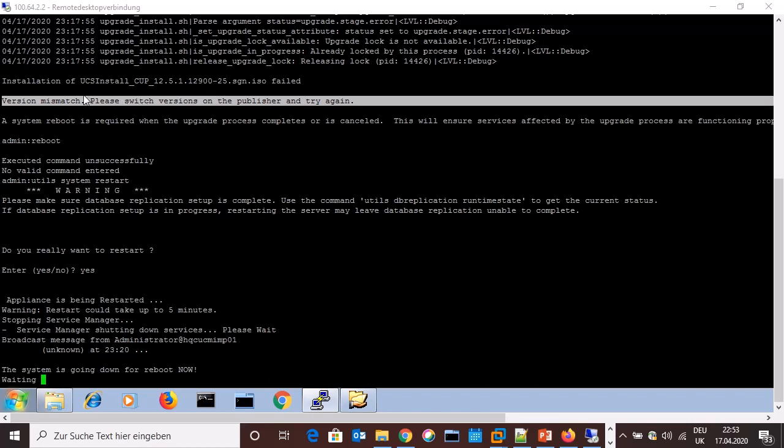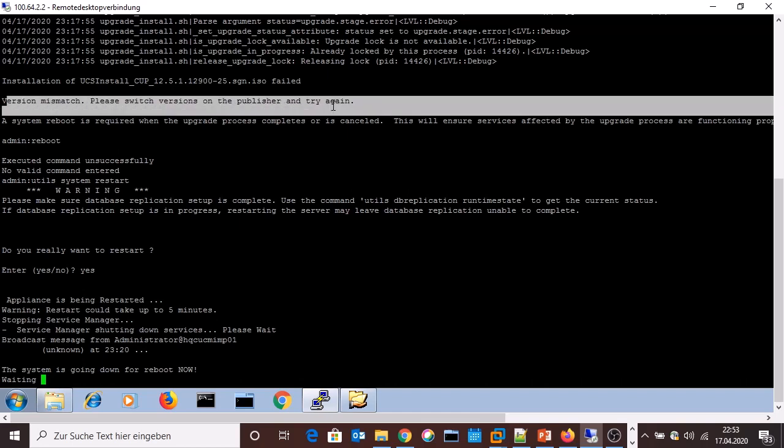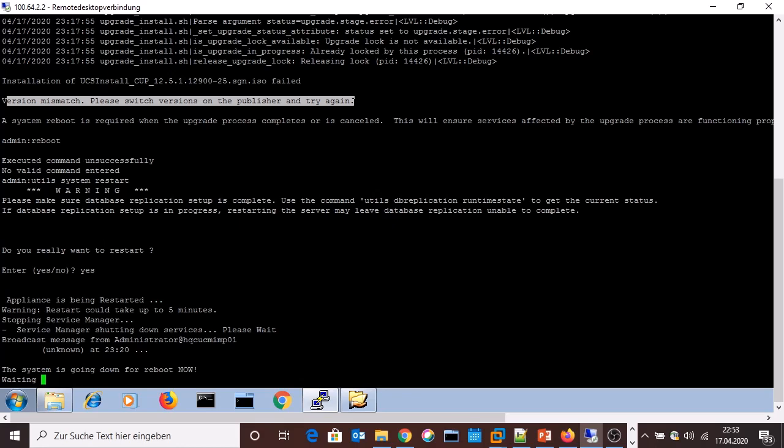Okay, so I see that the installation of this CUCM IM Presence has failed. I don't know why, because it says it's a version mismatch, and it says please switch versions on the publisher and try again, but I haven't upgraded it yet.